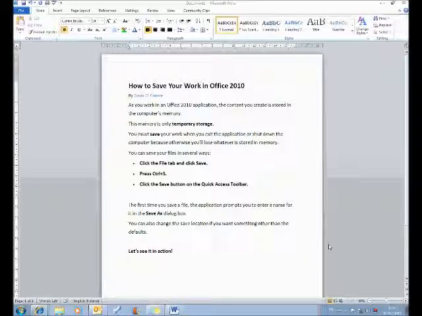Hi guys, today we're looking at how to save our work properly in Office 2010. If we're going to create work, we're going to need to make sure that firstly we save it so that we don't lose it. Secondly, we know where we save it so that we'll be able to find it later. And thirdly, we name it in such a way that we can always tell what the content is. Alright, so those three things, I've just created a little document here.